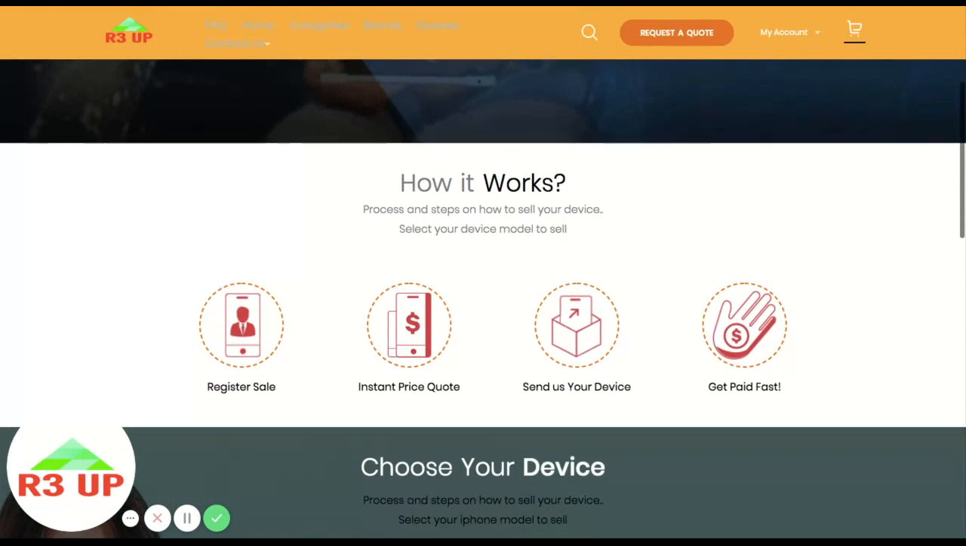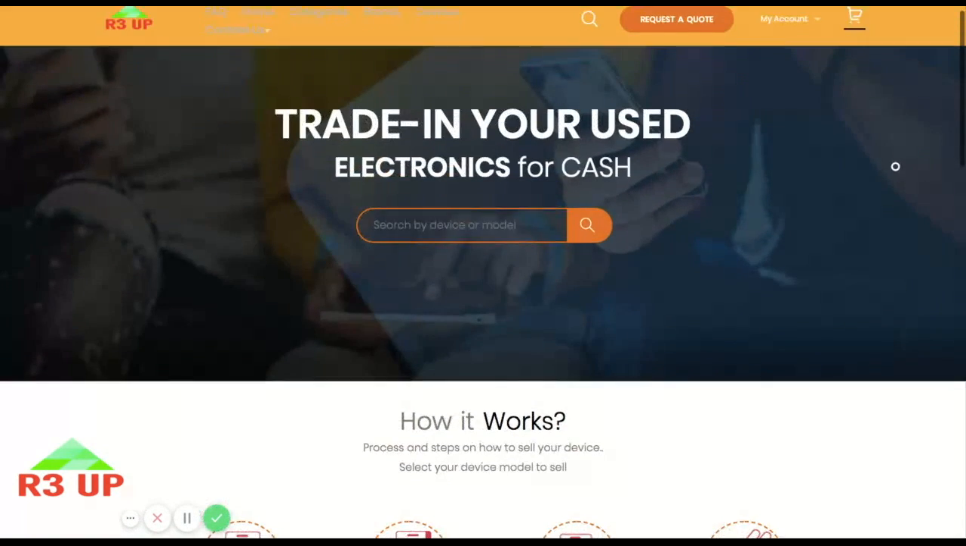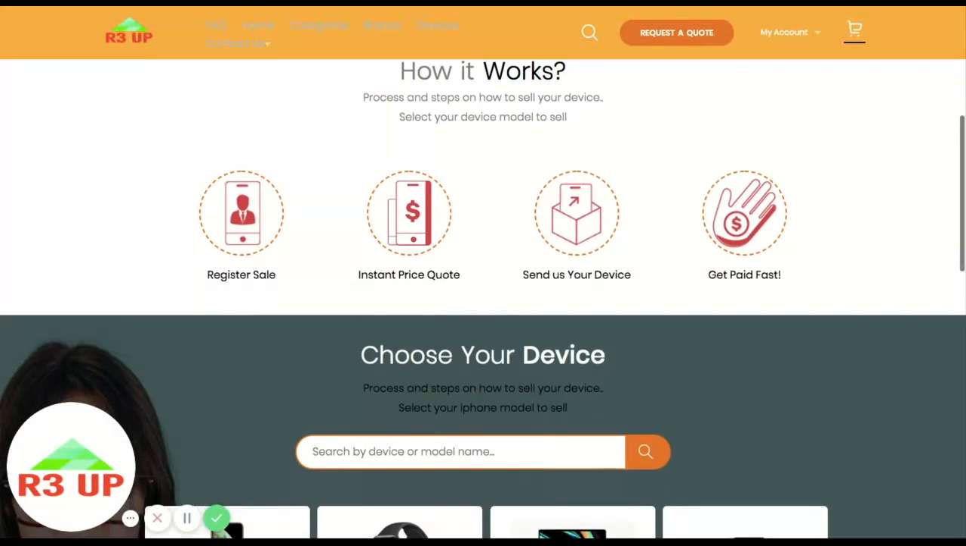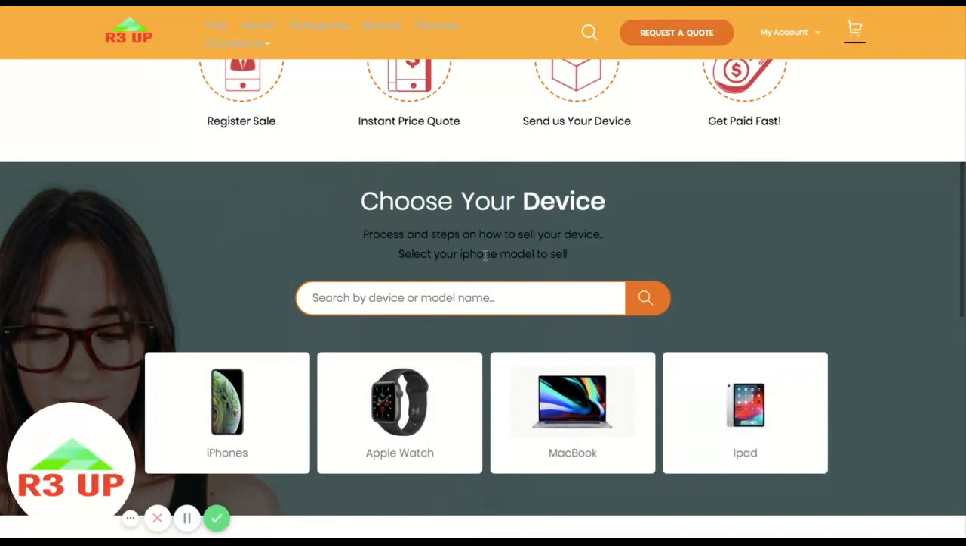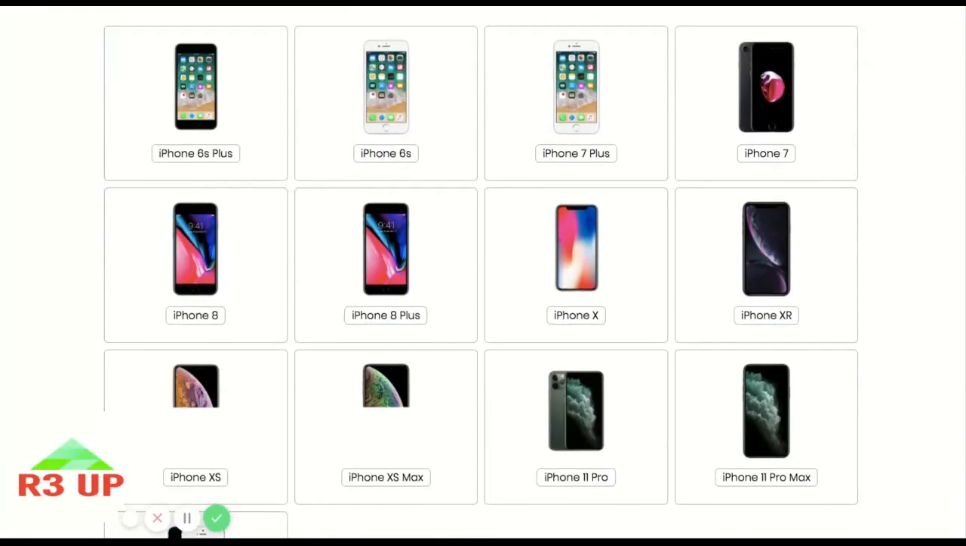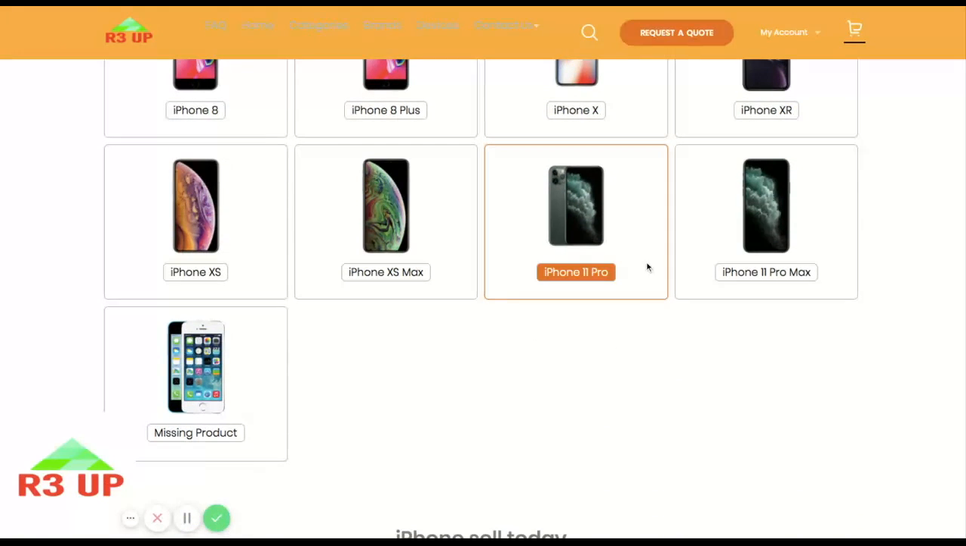Right here you can see all this is customizable. You can change the picture, you can put a video here that some of our clients have already done, and the best thing, you could trade in your phone. So we're going to go ahead and trade in the iPhone 11.